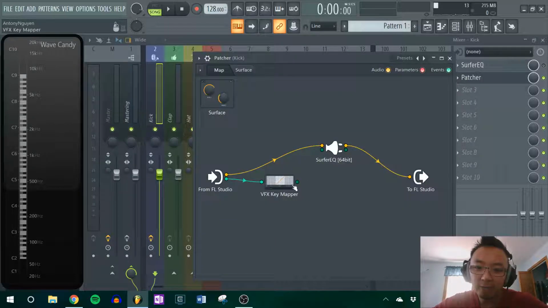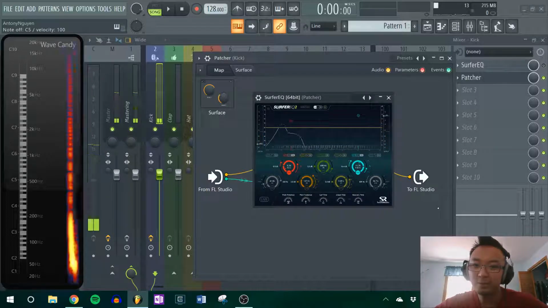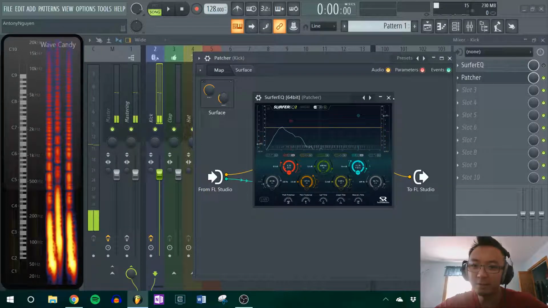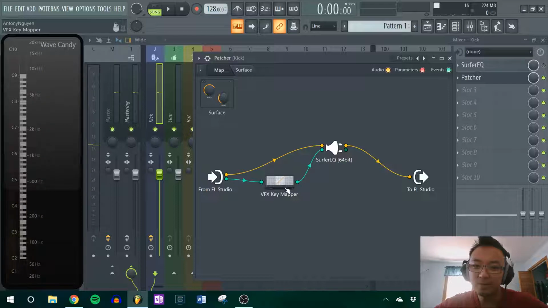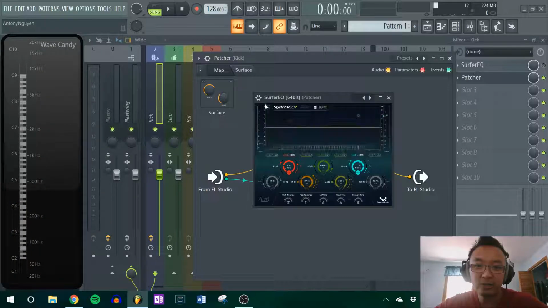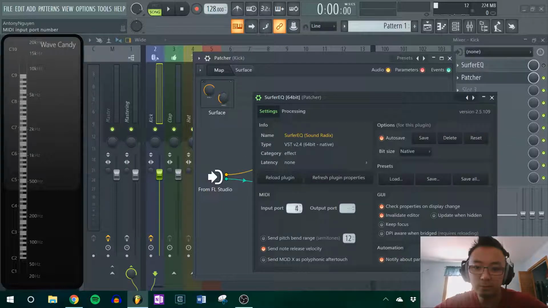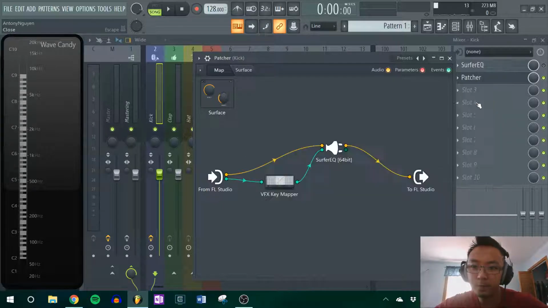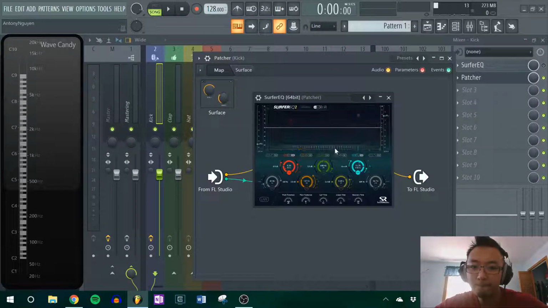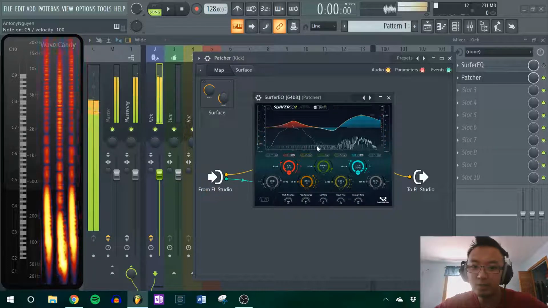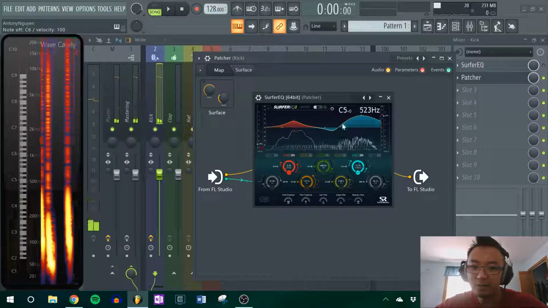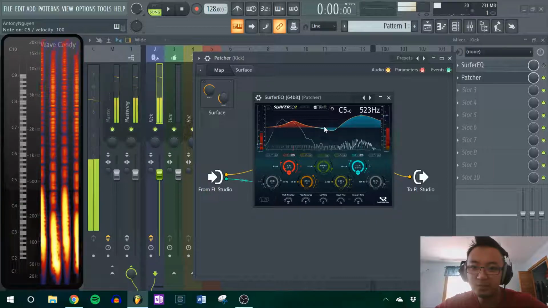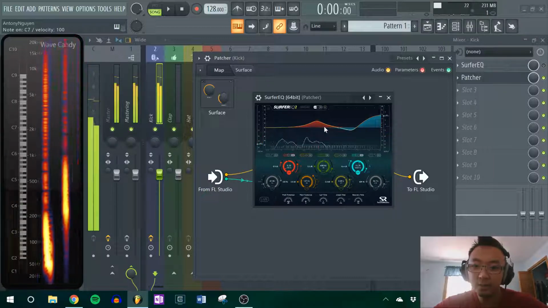Anyway, and then you route this MIDI output into this input. Now, this should work, but of course it doesn't. And the reason is because key mapper outputs to port 0. So if I change this now to port 0, then I get the expected output. So now it's C5 and C6, exactly what I'm playing.